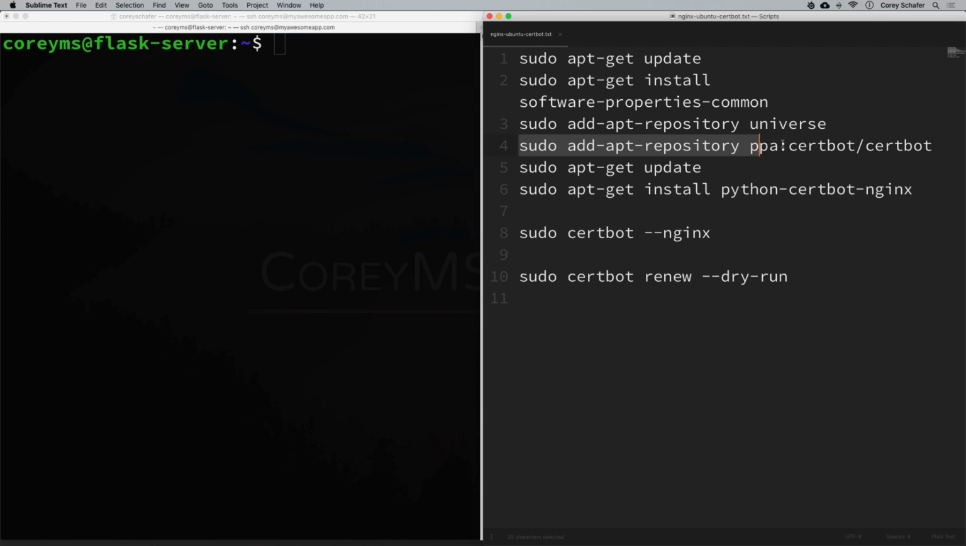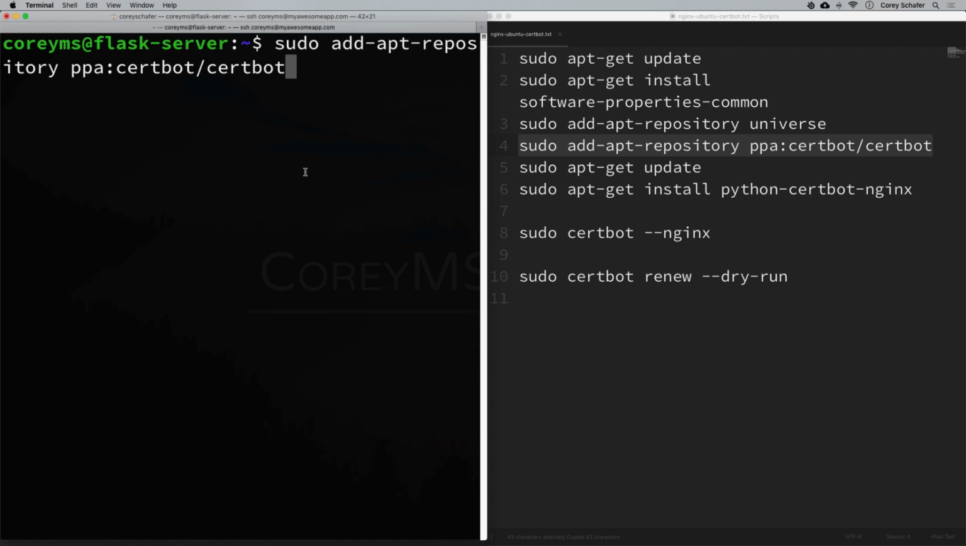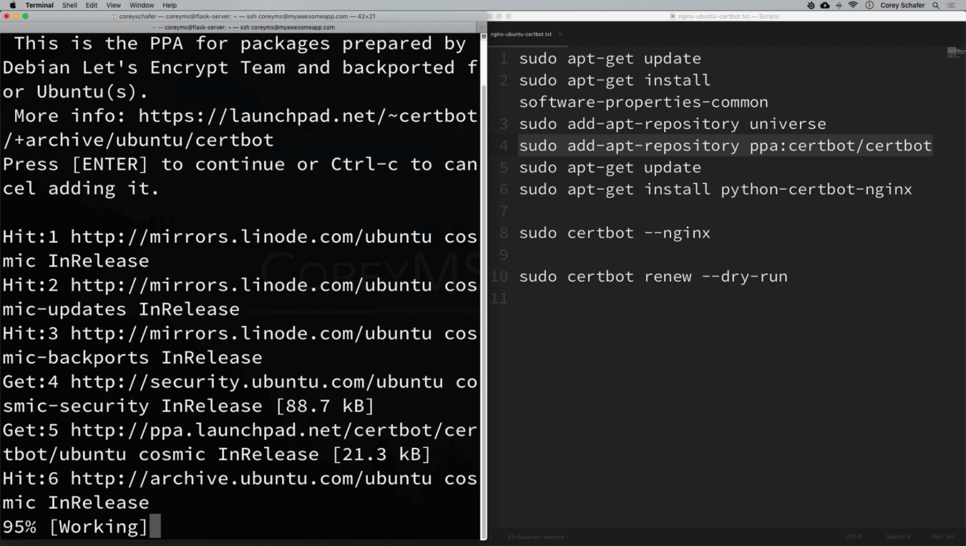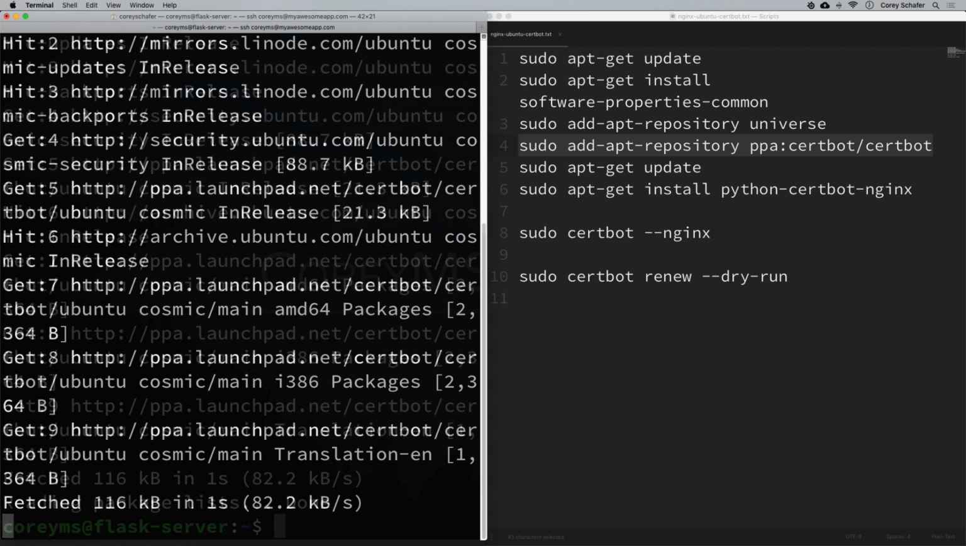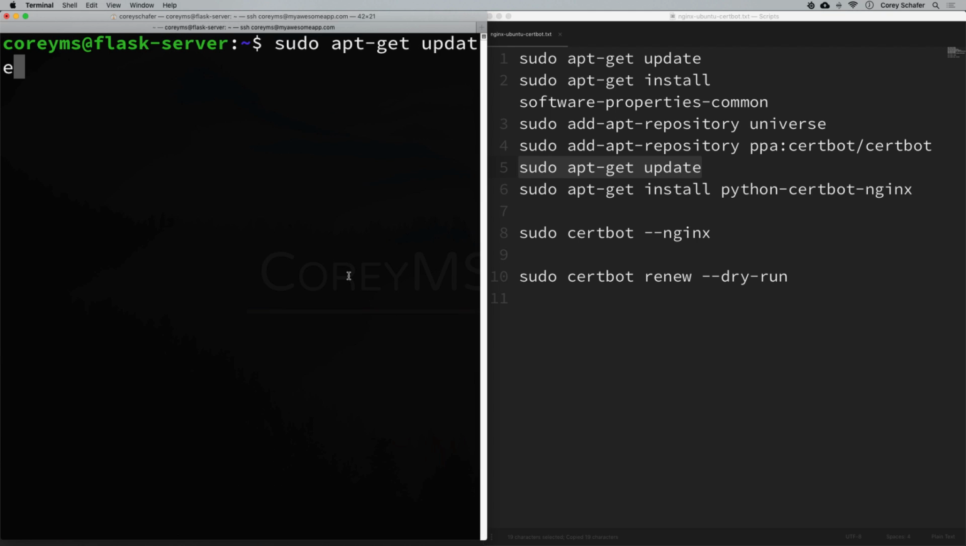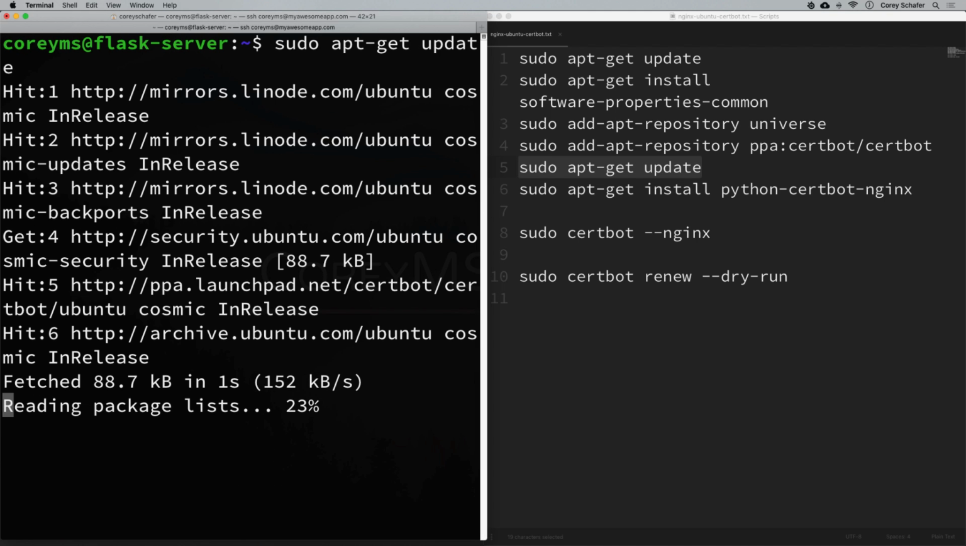So now I'll add another repository here, PPA Certbot. So we'll run that. This one is asking me to hit enter to continue, so I'll do that. And now that's installing. Okay, now it's telling us we should run sudo apt-get update again. So I'll clear my screen and run that.